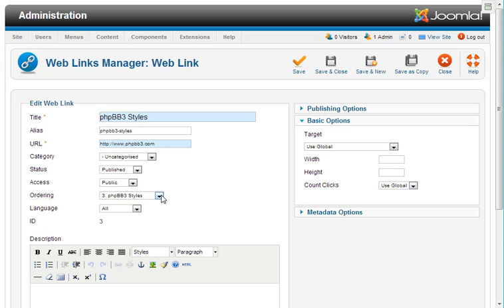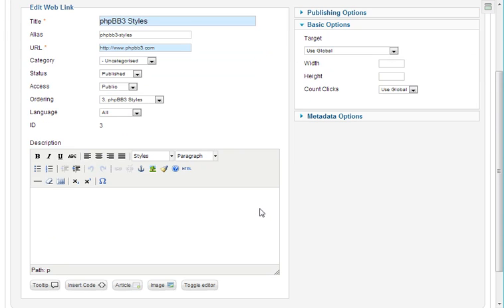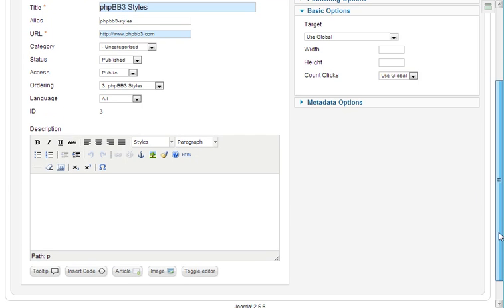And then you can set the ordering of the link. What order does it show up in any sort of list you've got it published in. And then give the link a description so the user has an idea of where they're headed and what they can expect when they get there.